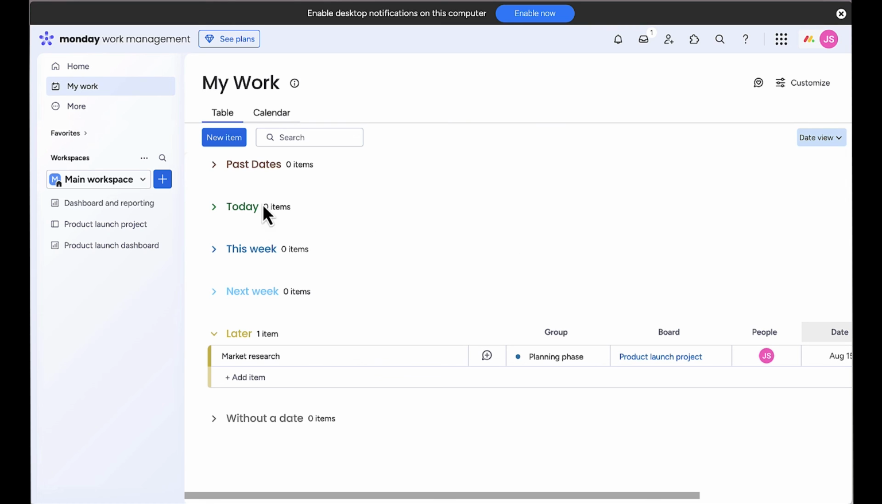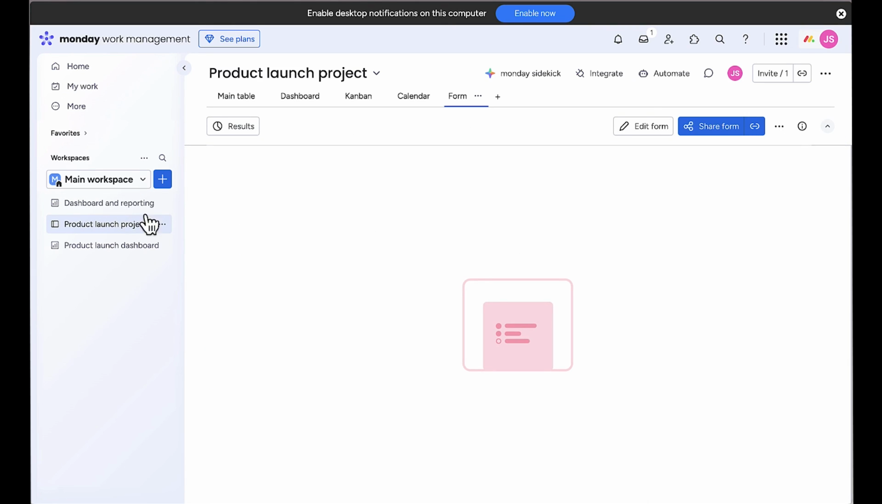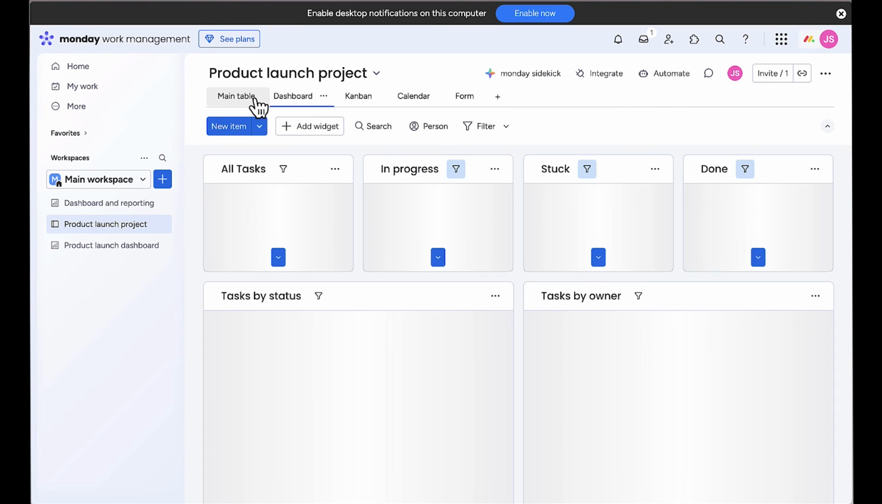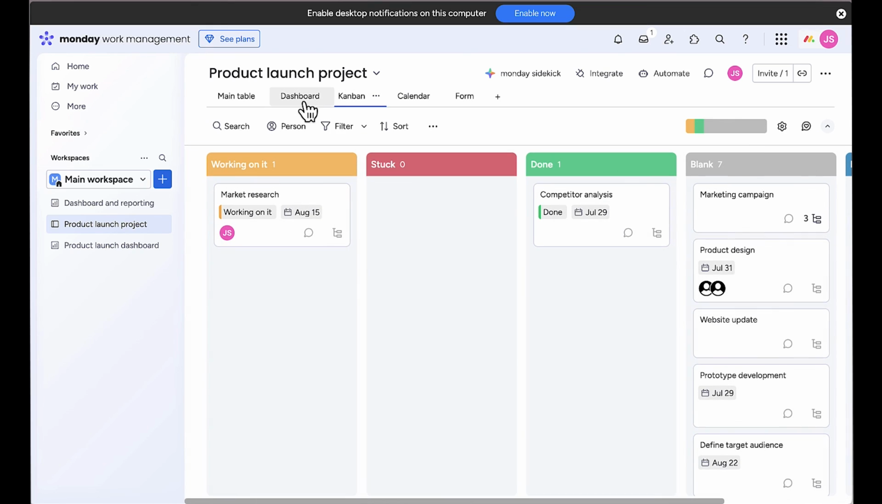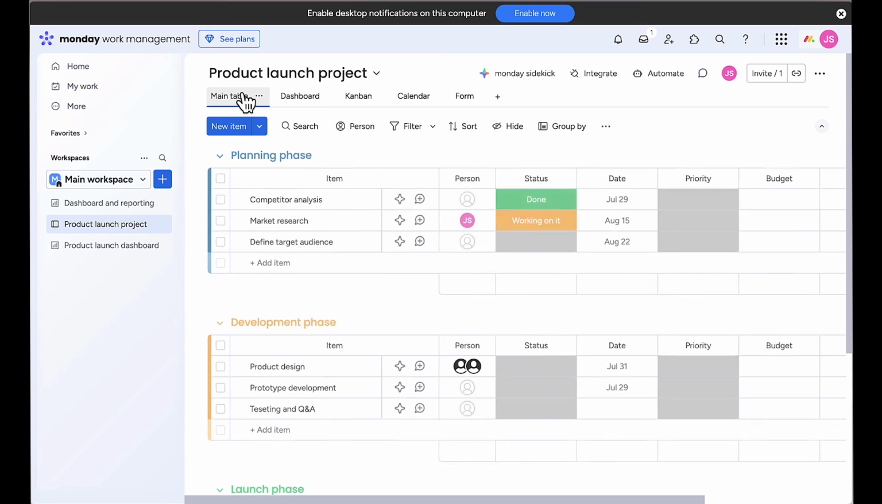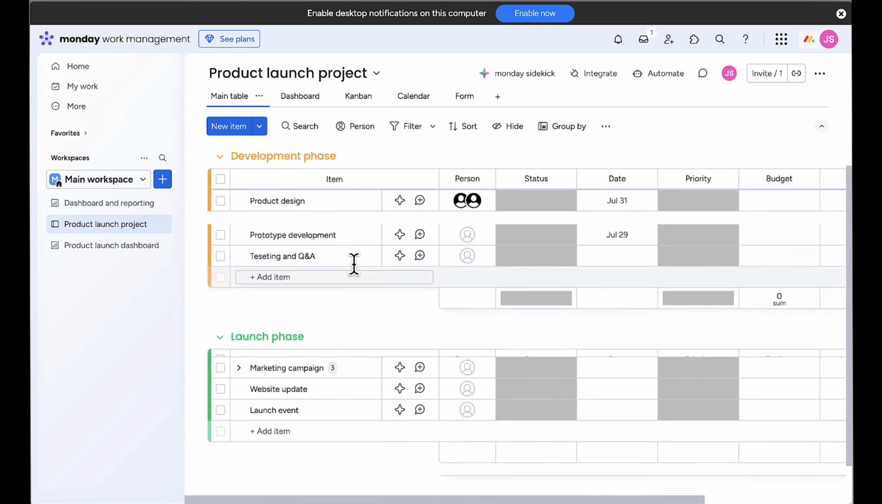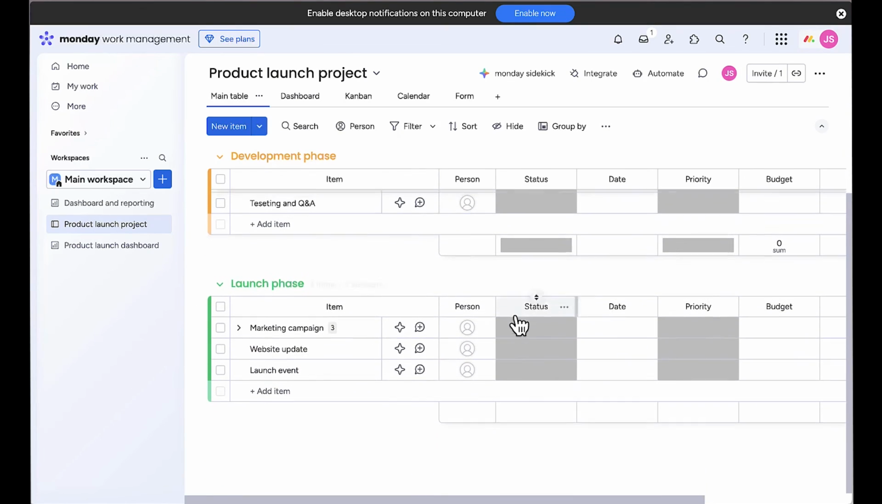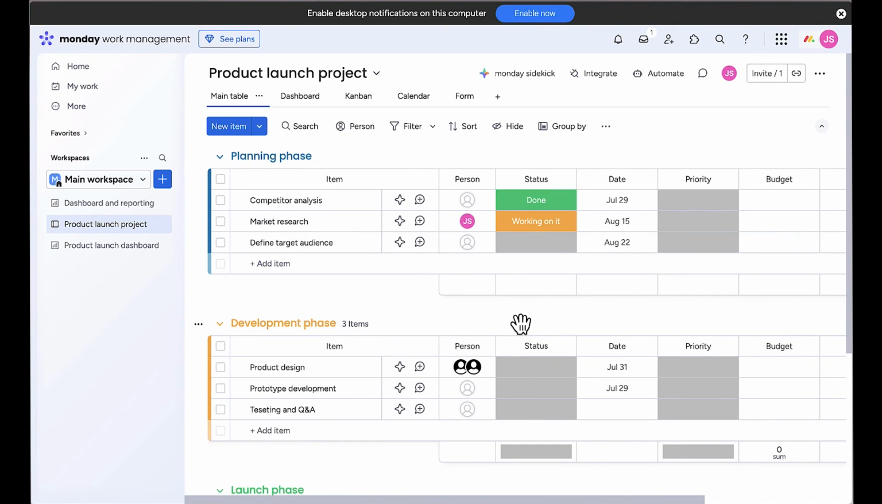Alright, so let's quickly recap what we've built together today. We created a complete project management system in Monday.com with multiple project phases, assigned team members, set up different views for different needs, and even added some automation to save time. Now this is just the beginning. Monday.com has so many more advanced features we didn't have time to cover today. Things like advanced formulas, custom workflows, time tracking, and integration with project management methodologies like Agile or Scrum.